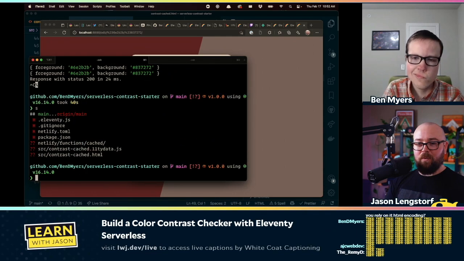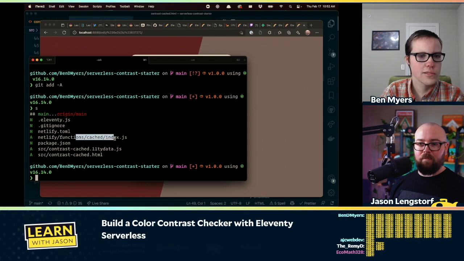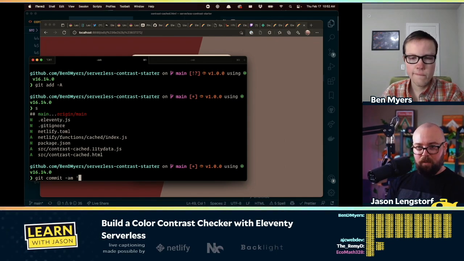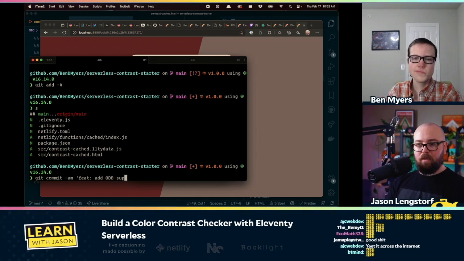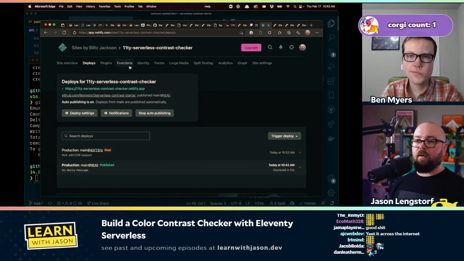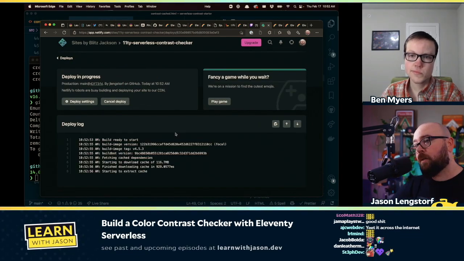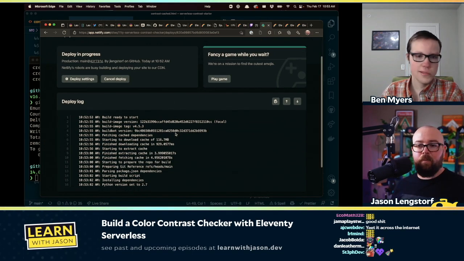All right, here we go. We're going to git add everything. Double check that we only committed what we did. I added the cached non-index files to our gitignore. So then I'm going to git commit everything, and we'll say feat: add ODB support. And then we're going to git push. And if we come back out here, we can see that it automatically started building because we pushed to GitHub. This should take us hopefully even less than 49 seconds this time, because now we've got some caching.